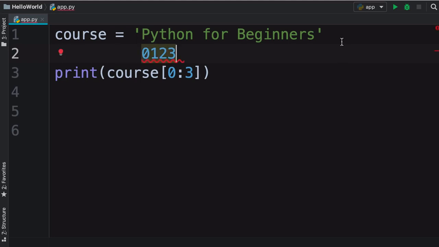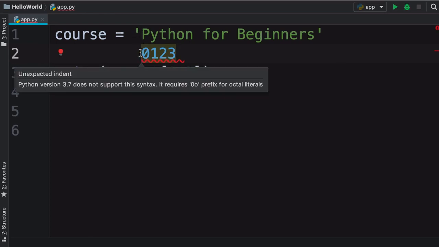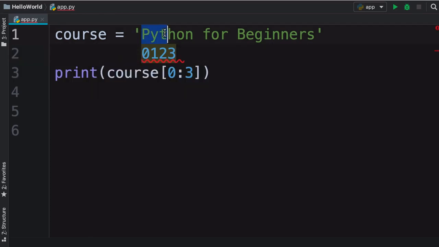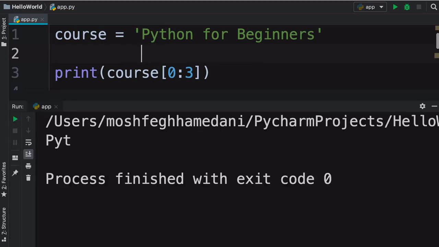When we run this program, Python interpreter will return the characters starting from index 0 all the way to index 3, but excludes the character at index 3. So when we run this Python program, we're going to see pyt. Let me show you. So I'm going to delete this line, run this program. There you go. We get pyt.